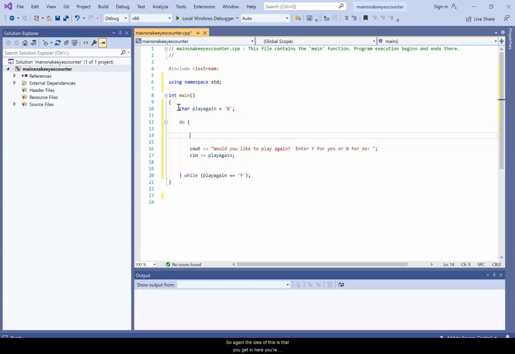So again, the idea of this is that you get in here, you're going to play whatever game you're going to play in this section right here. And then at the end, you're going to ask would they like to play again. And while they want to play again, then it will come back up to the top here, and then it will do it again.